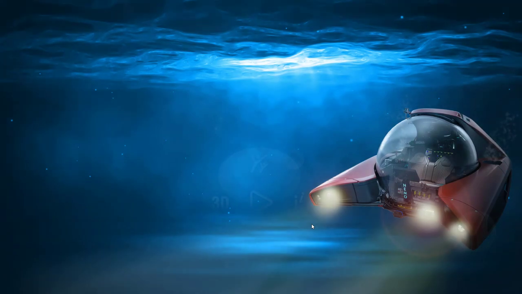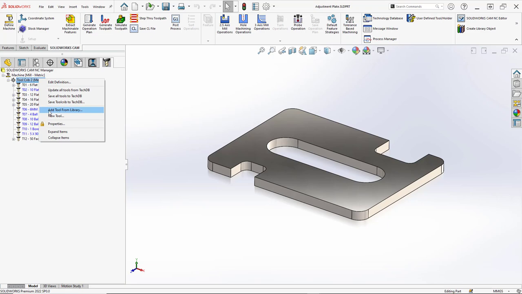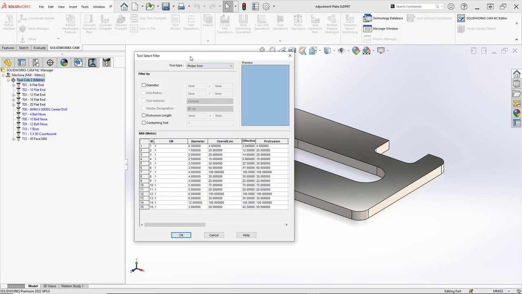All right, next let's go ahead and take a live look at some other enhancements inside of SOLIDWORKS CAM 2022. So another great enhancement is the tool filtering inside of the tool crib area. Let's go ahead and access some of these items right here.